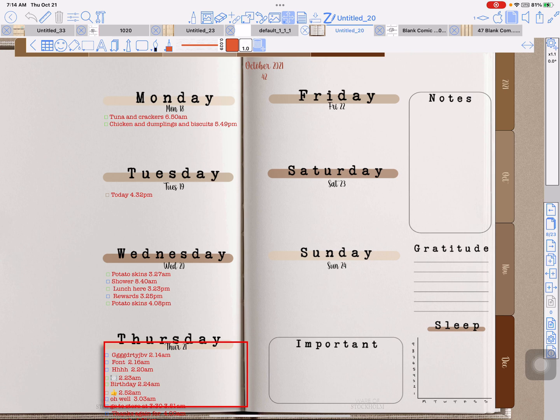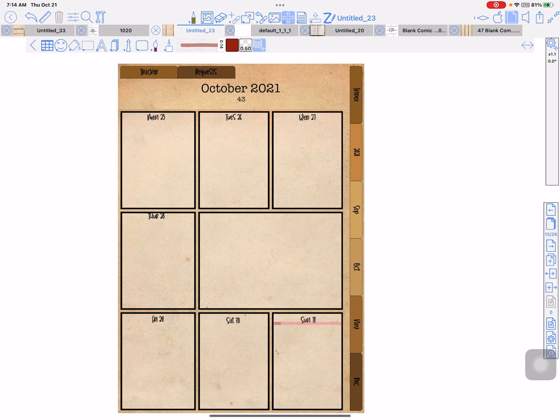Then this is another layout. See, totally different. You couldn't do that before, where Thursday's on a row all by itself. And this particular one and the first one are both from different comic book templates.